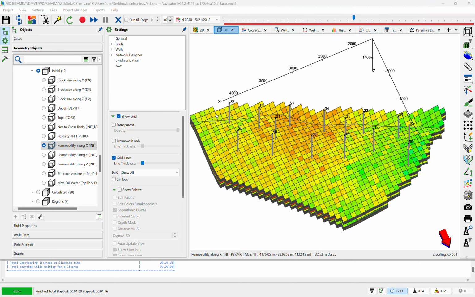Welcome to this tutorial. In this tutorial we will see one of the most important options in any simulator, which is the filter, because we will deal with filters along our operation, either in the geological step or in the simulation step. Every step from static to dynamic we will deal with filters.